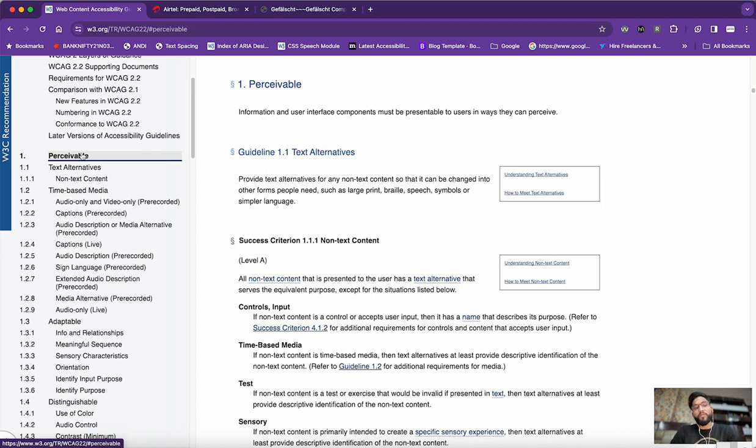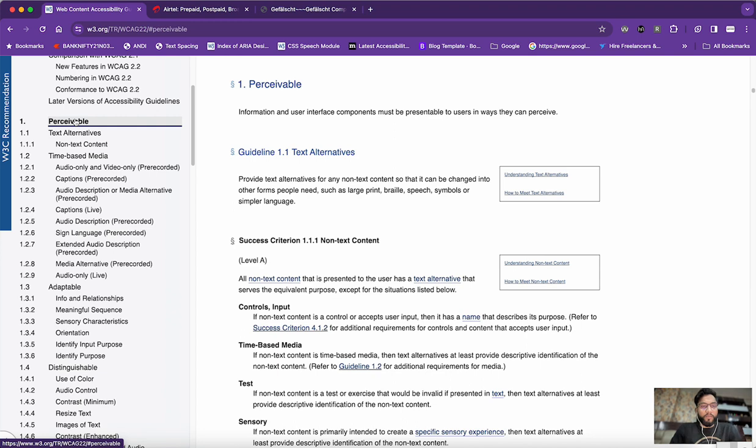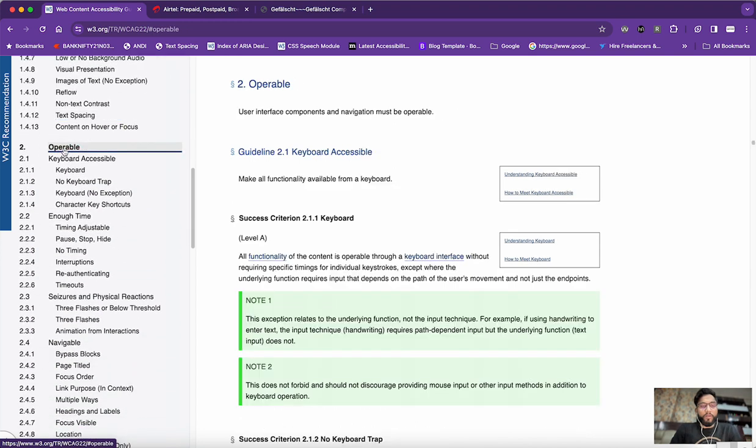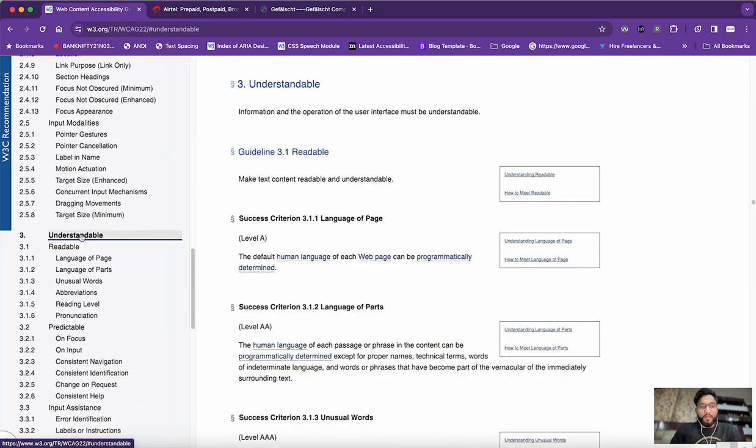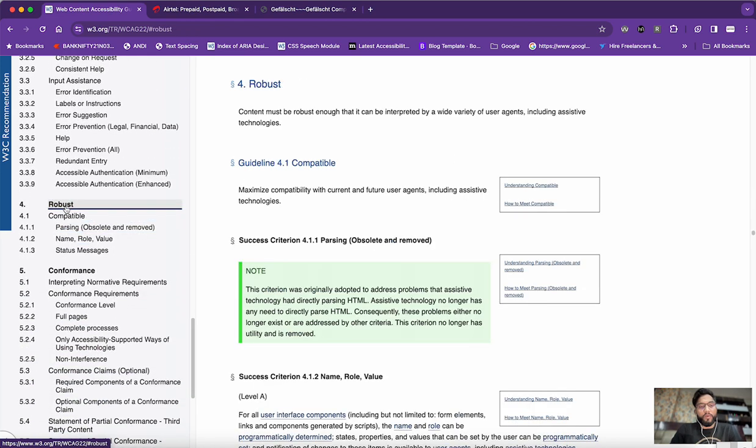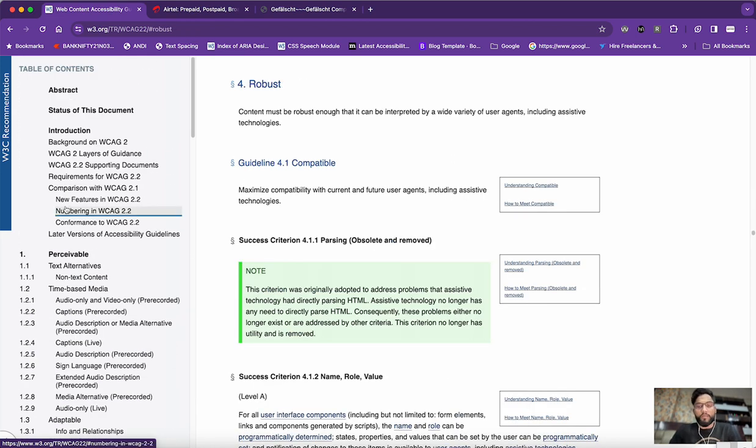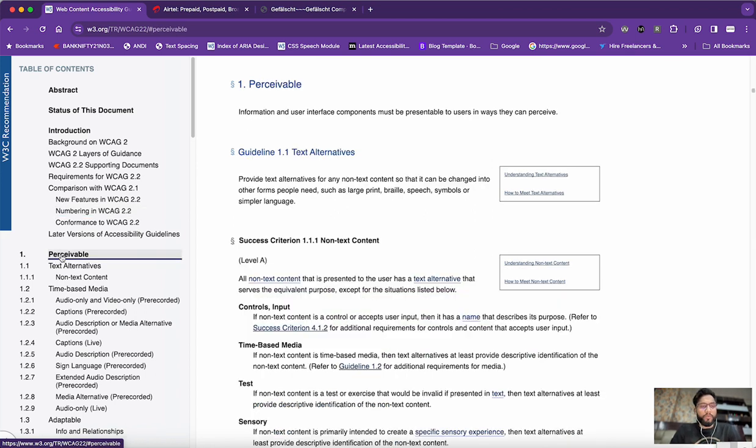There are 4 principles in WCAG. The first one is perceivable, the second one is operable, the third one is understandable, and the fourth one is robust. So we also call them the POUR principles. In the first principle, perceivable, we talk about the user interface components and information that must be presented to the user in a way that they are comfortable with, and that information should be perceived by those users.